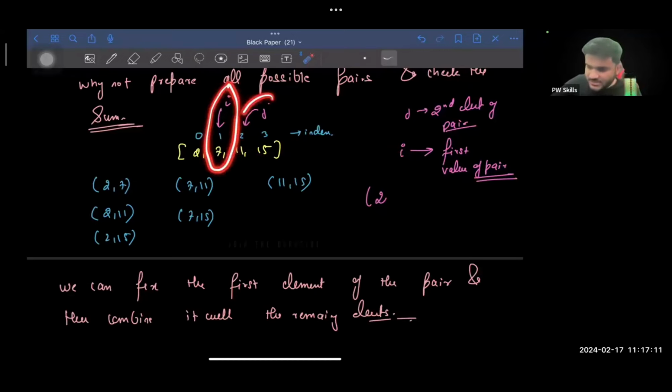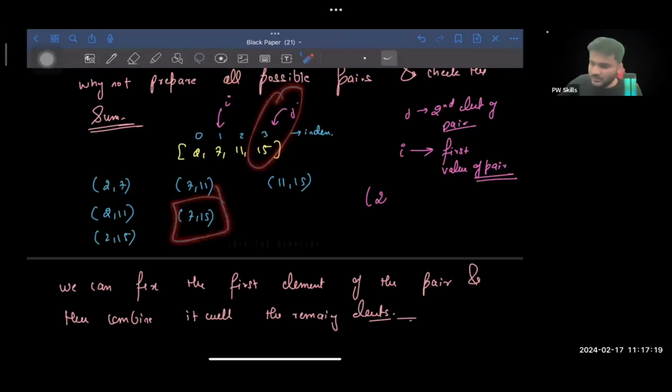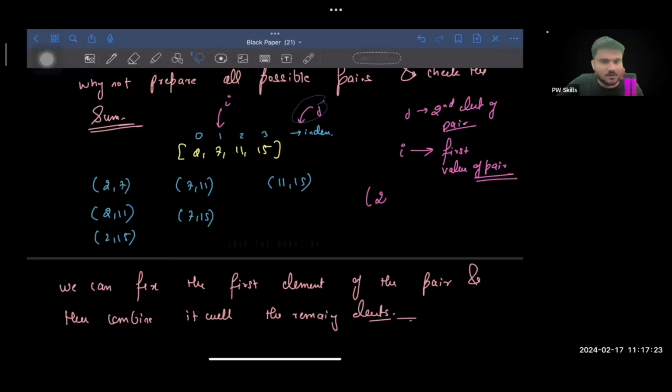Then again, I points at the first element, j points at the second element, 7, 11. I'll do j plus plus. I points to 7, j points to 15, so 7, 15. And then again, j is done. So all the pairs starting with 7 are done. So where should I go? I should move I to the next index, right?